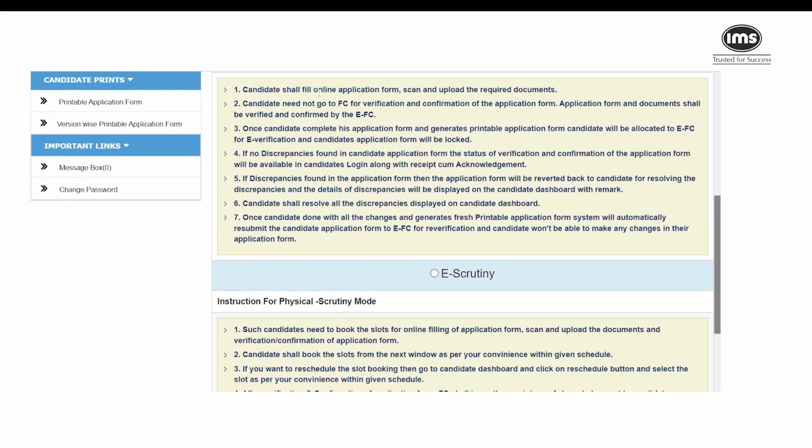So once the candidate completes the application form and generates the printable application form, once you've completed all the steps, you will be able to print the entire application form. You will be allocated to EFC for e-verification, and the application form will get locked. So after this, unless they unlock it, you will not be able to make any changes in the document. Please keep that in mind. And that is why fill the entire form with all the correct information so that it does not go into that loop of them unlocking it and you making changes.